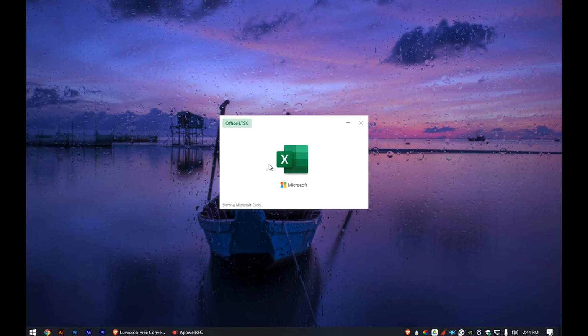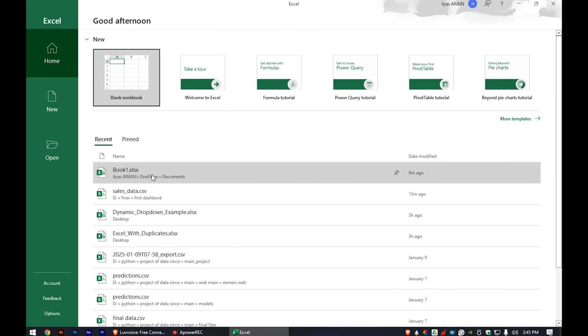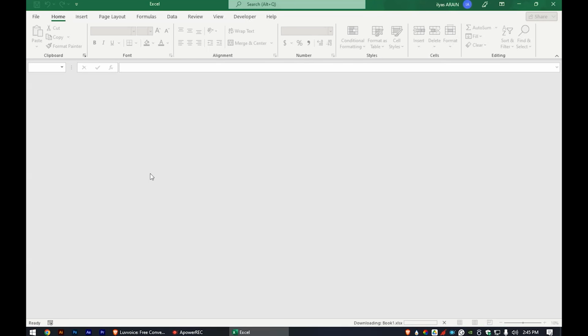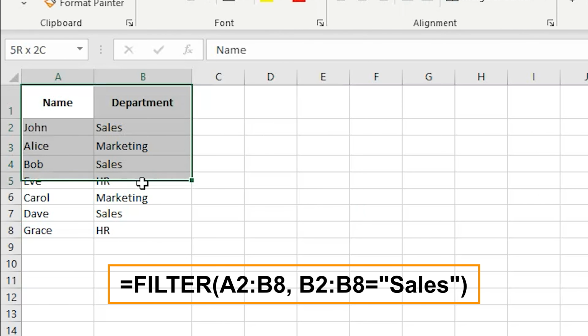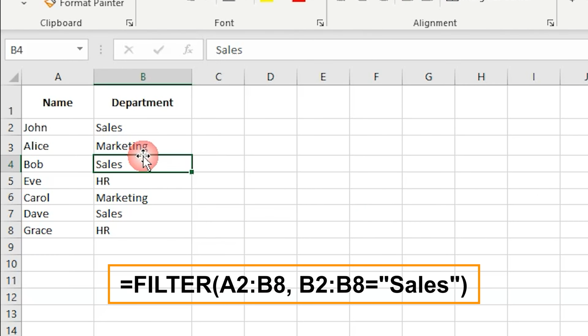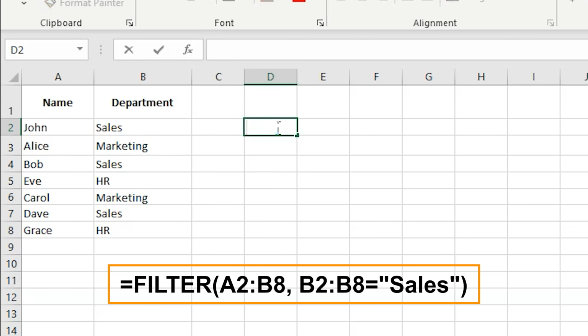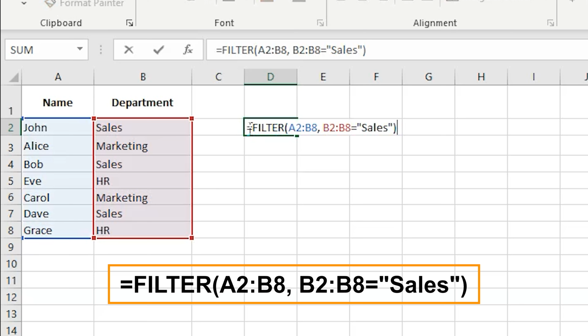If you're looking to speed up your data management in Excel, I've got a super helpful tip for you today. We're going to talk about the equals FILTER formula: =FILTER(A2:B8, B2:B8="Sales"). This formula is a game changer when it comes to filtering your data quickly and efficiently. It looks at the range A2:B8 and filters out only the rows where column B contains the word sales.